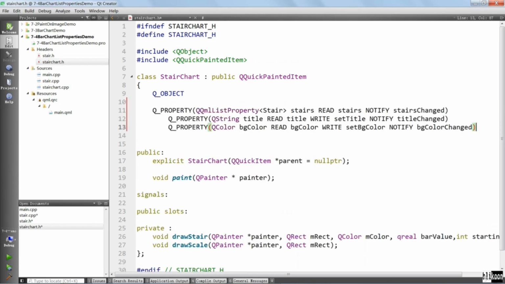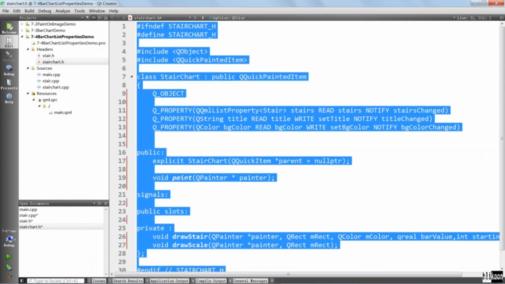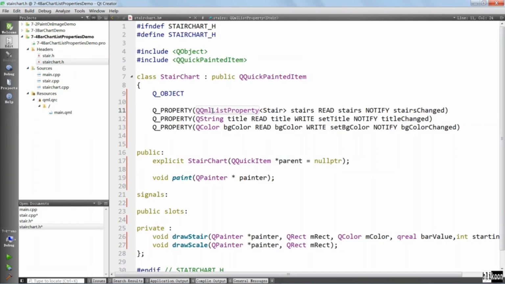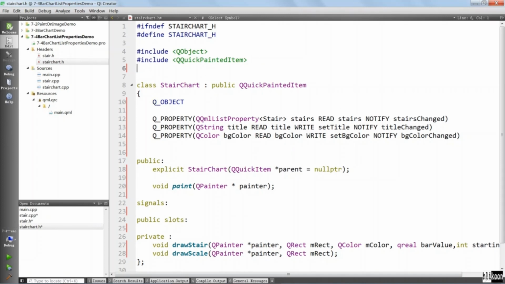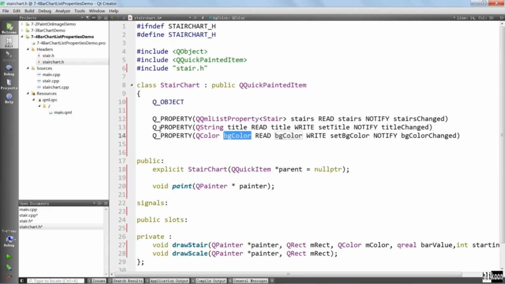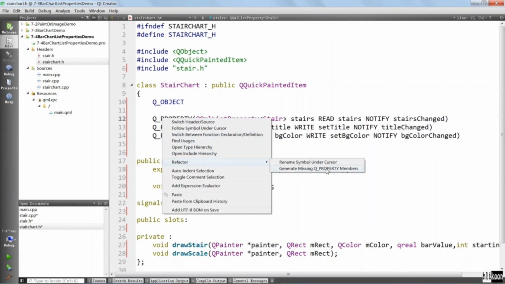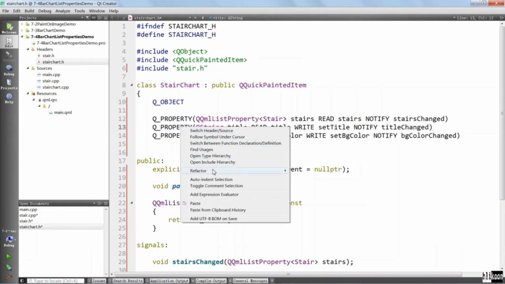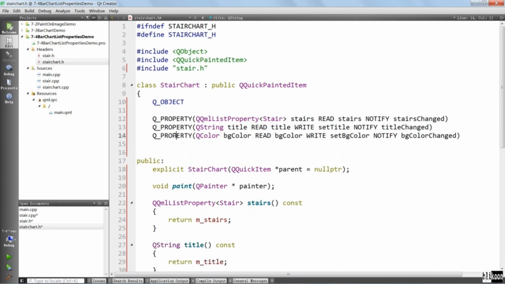We are also going to put in a bunch of properties. Control A, Control I to align. If you look in here, it is a QML list property that is wrapping around the stair class. We actually have to import this, so I am going to include it like this. We have a title that is going to be shown at the top of the chart, and we have the background color, which is a new property that we are introducing right now. We should generate the methods we're going to need, and we do that for the other properties as well.